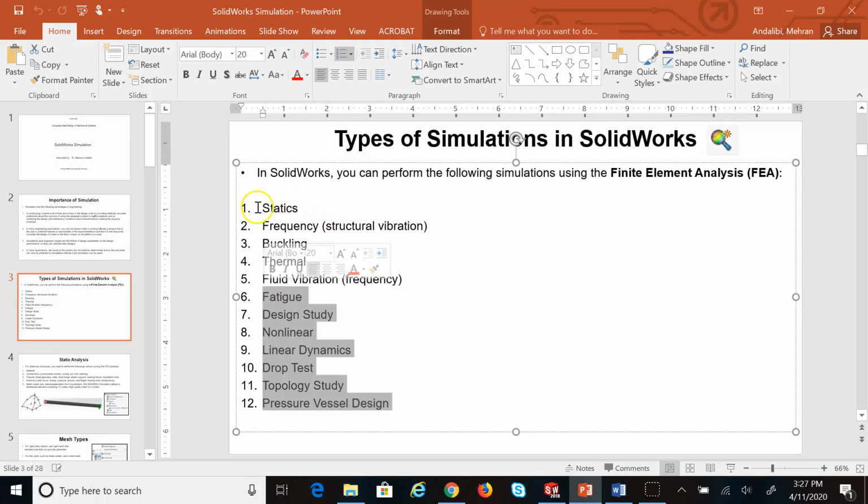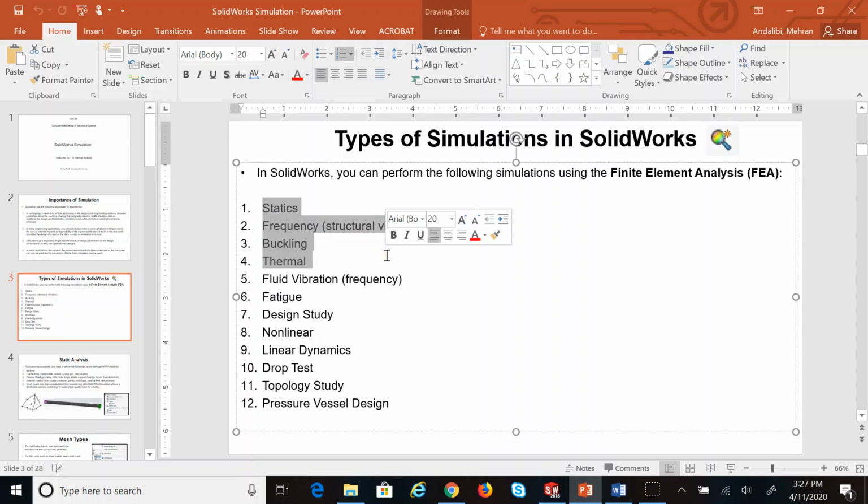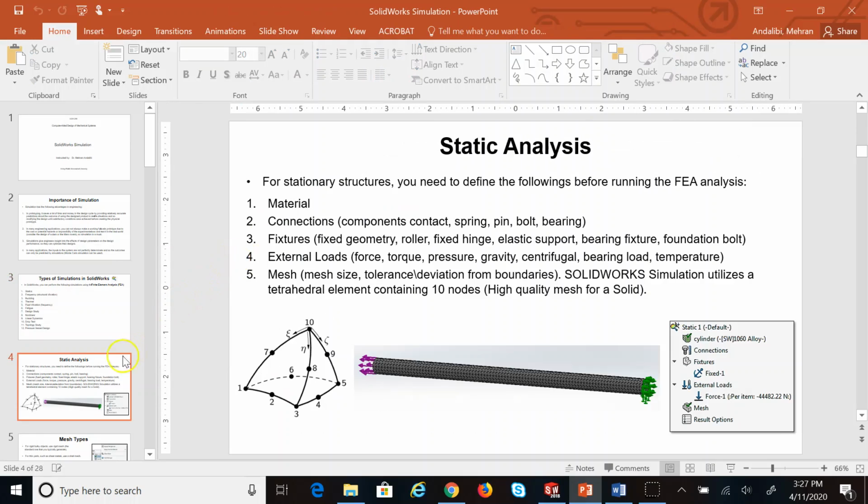So not all of these are available in a basic student's license, but as you go first to our premium and then to our commercial SolidWorks licenses, which are getting more and more expensive, then yes, you will probably see all of these. But what I want to focus on today is statics, and if time allows, maybe just very briefly a vibration or frequency analysis.